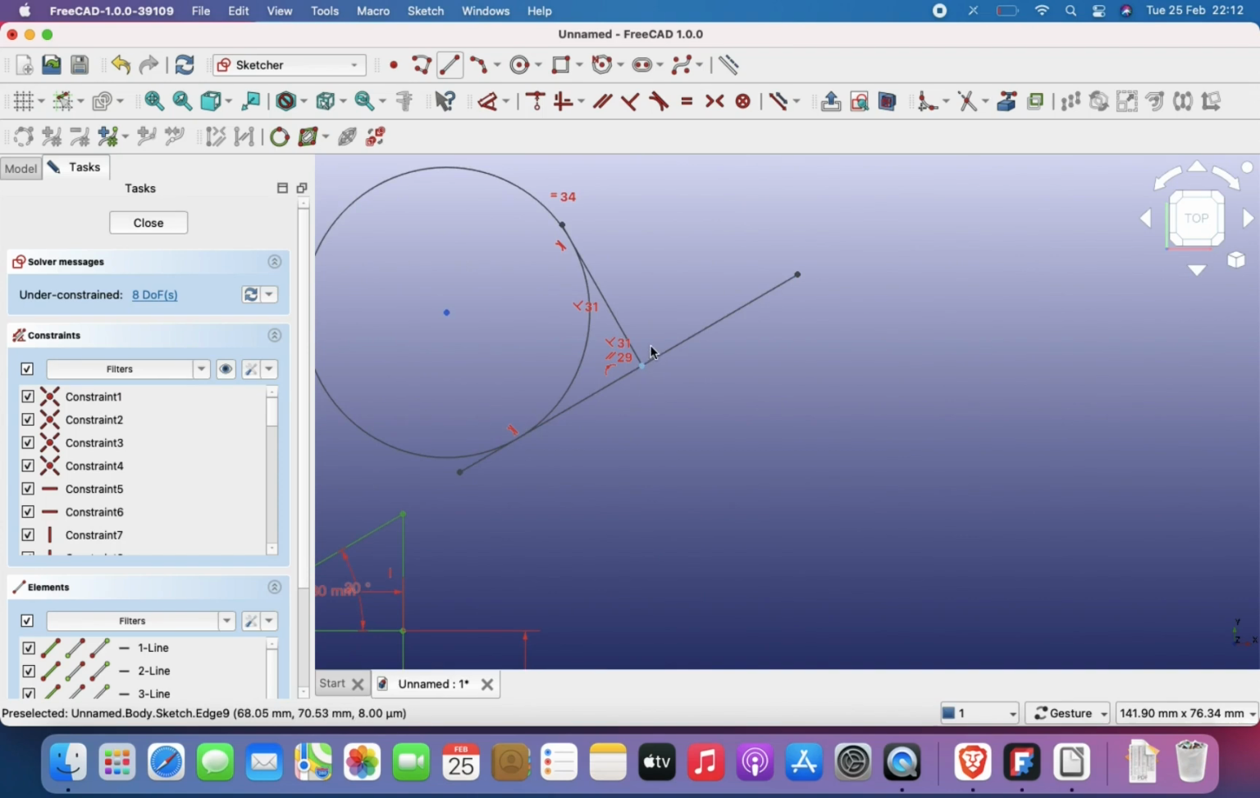So imagine that I want this point to always be at the center of these 2 points here. That's where the symmetric constraint comes in. So I click on this symmetric constraint, and then I click on the first, I click on the second, and then I click on the one that I want it to be symmetric to.